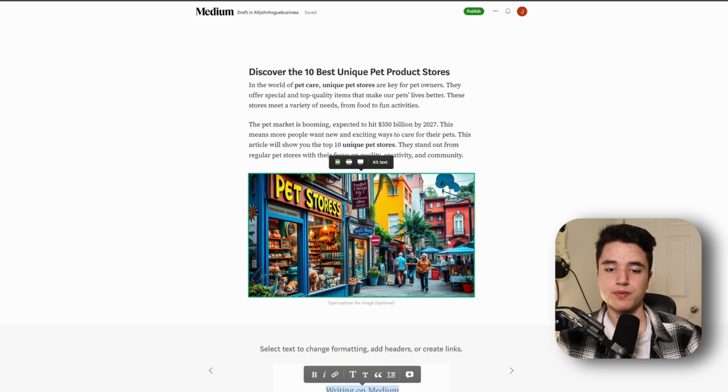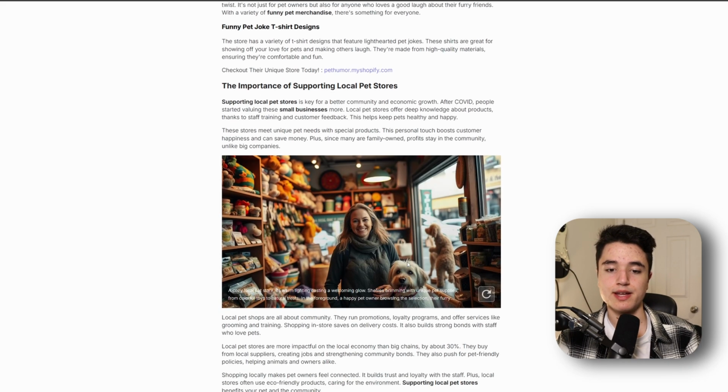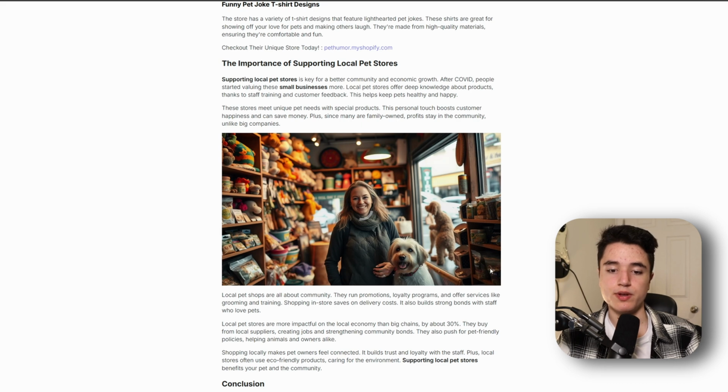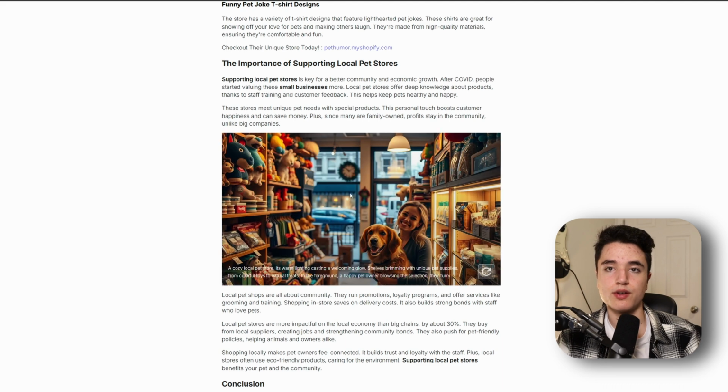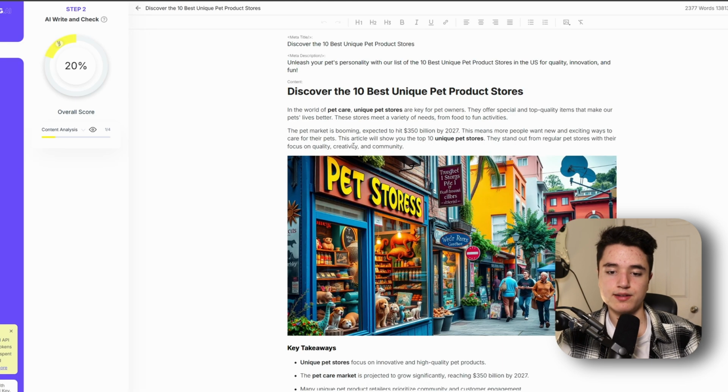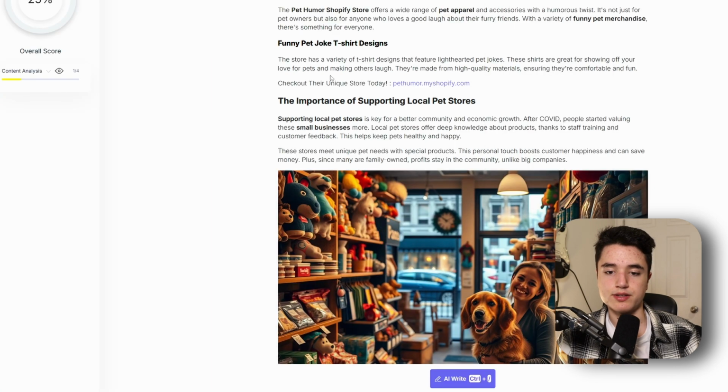I'm going to do the same thing with the second image. I'm not entirely happy with the image it gave us. We can click on this redo button here, and it's going to create a brand new image for us. Here's the new image it came up with. I'm going to change this one again because I don't really like it. We can keep doing this as many times as we want until there is a good image. Here's a good looking image. I'm going to go back to edit and then save this image as well.